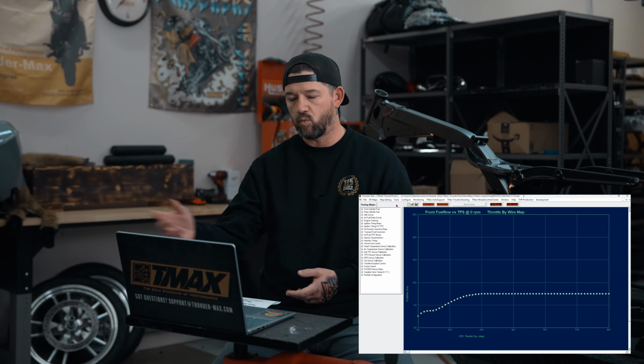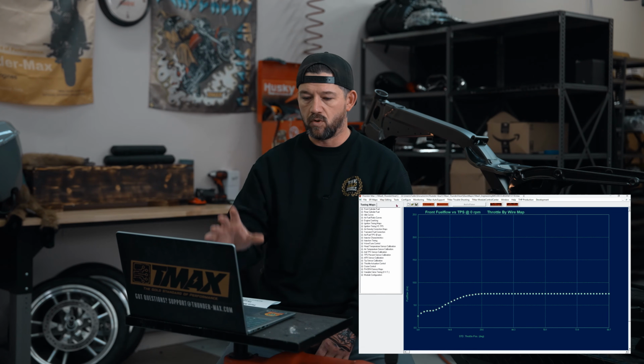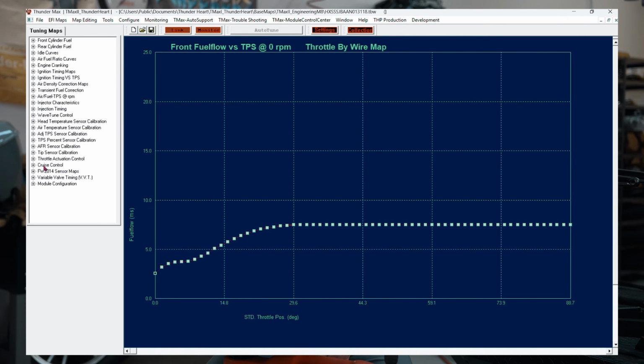Okay, so for those of you at home, you have linked to your ECM in the software, you have read the maps, modules, and settings, and now you're wanting to go into basic settings. I'm obviously not linked to a bike, so I've just got a random 117 map here loaded for demonstration purposes. It's going to be the same for you guys at home that are actually linked to your ECM. So we're going to go into module configuration. Towards the bottom at the left side, you're going to see basic settings.